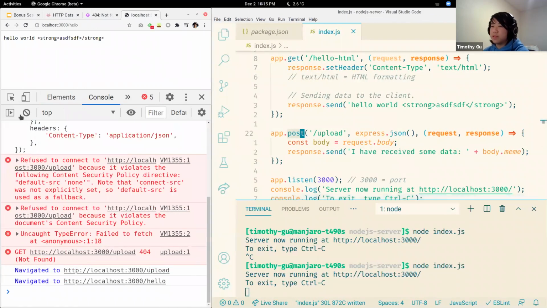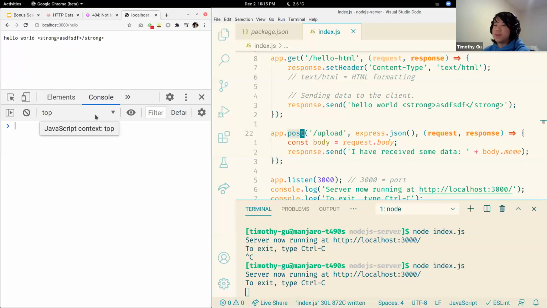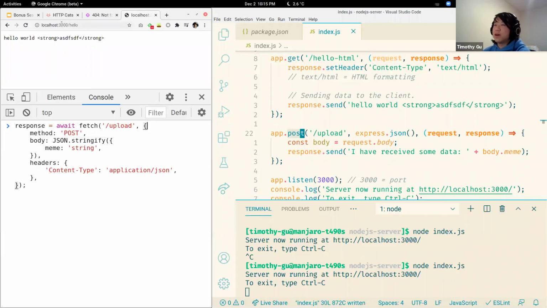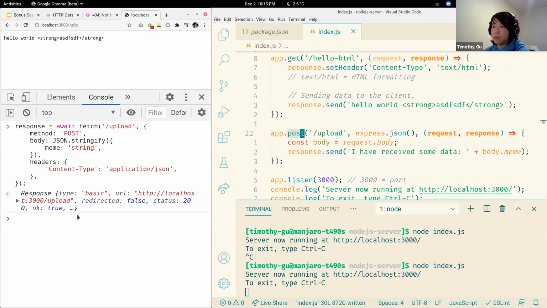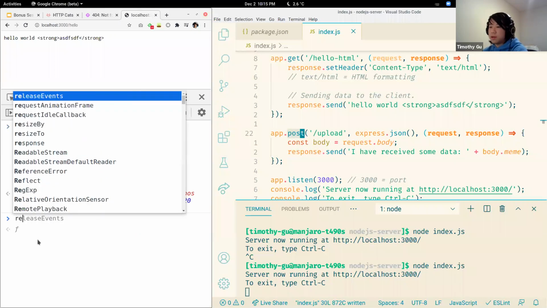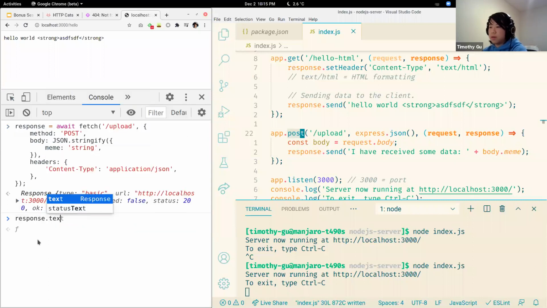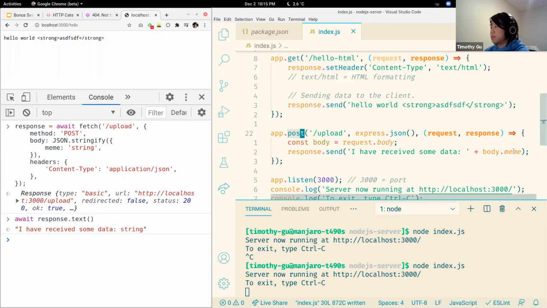I can sort of explain what this is, but I don't want to do that right now because it's a bit complicated. So anyway, I went back to localhost 3000 and then hello, and let me try to make the request again. And now it looks like the request went through, and we can look at what's in the response by saying response.text, and we're going to await it as well. So here it says I have received some data colon string. And that's exactly what we're trying to send to the server in the meme key right here. So that's what we get there.